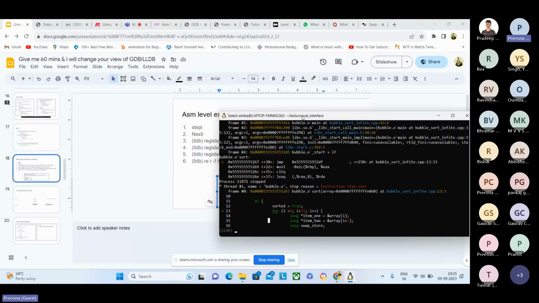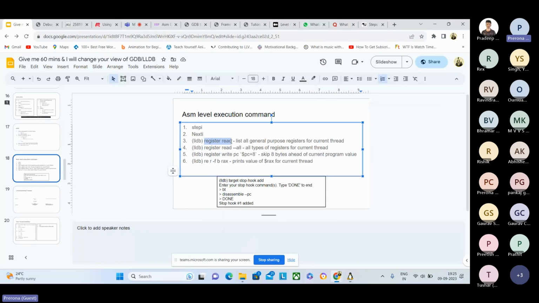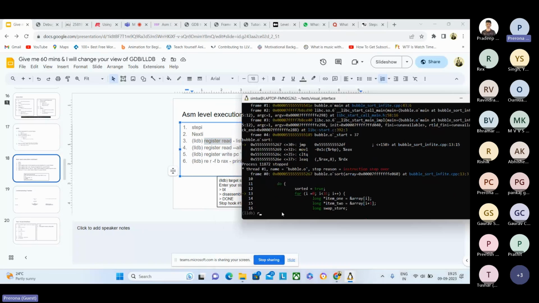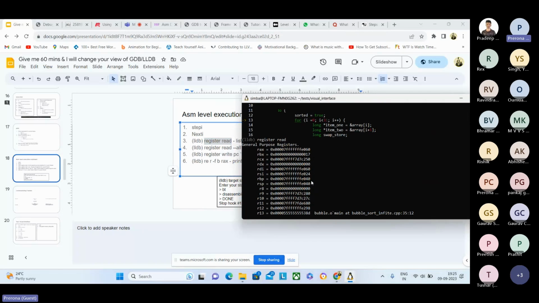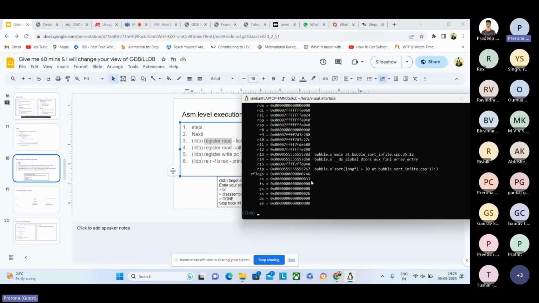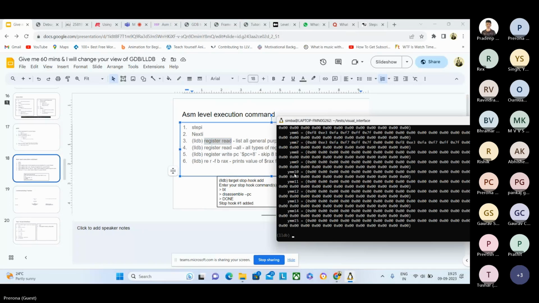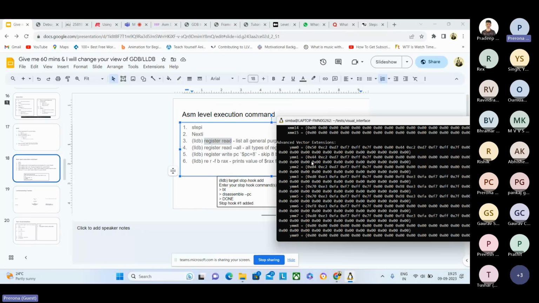Let's say I also want to understand what the register values are here. In order to read all the general purpose registers, I will do register read, and I can see all the general purpose registers' values here. If I want access to all types of registers, including, let's say, floating point registers, then I will do register read all. So I get access to a lot of things.